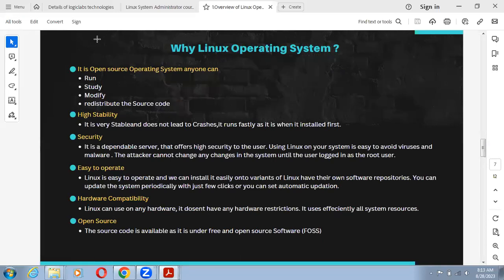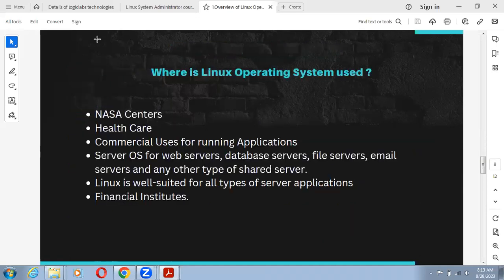Next is open source, how it is open source and how we can do the rest of the things with it. Next, coming to where all Linux operating systems are used. Linux operating systems are used in NASA centers, healthcare, commercial uses for running applications, server OS for web servers, database servers, file servers, email servers, and any other type of shared server. Linux is well suited for all types of server applications and also for financial institutes.